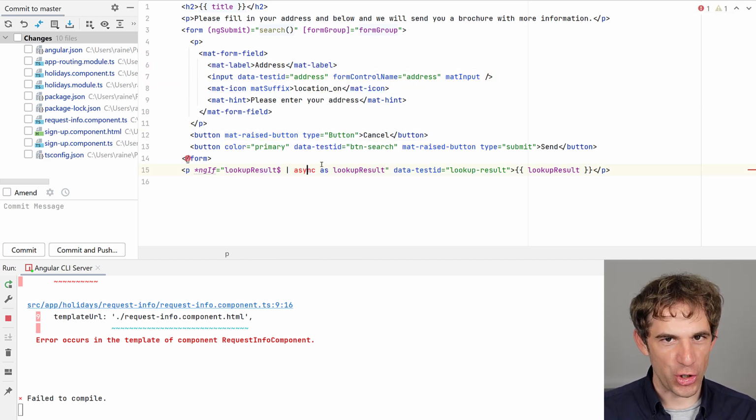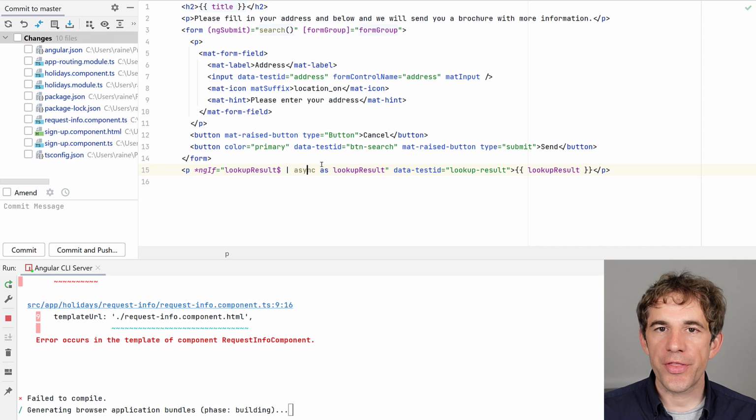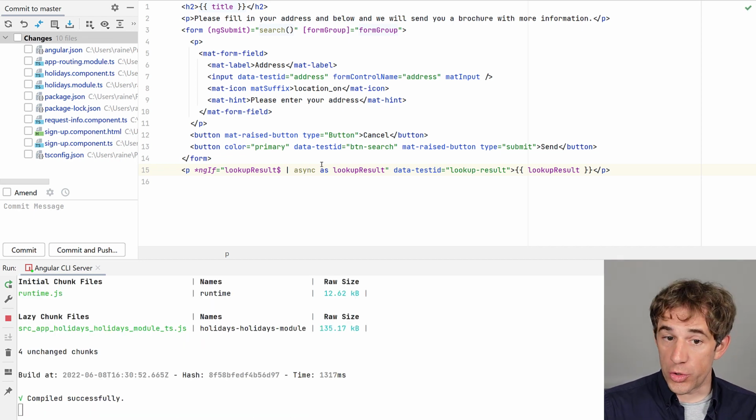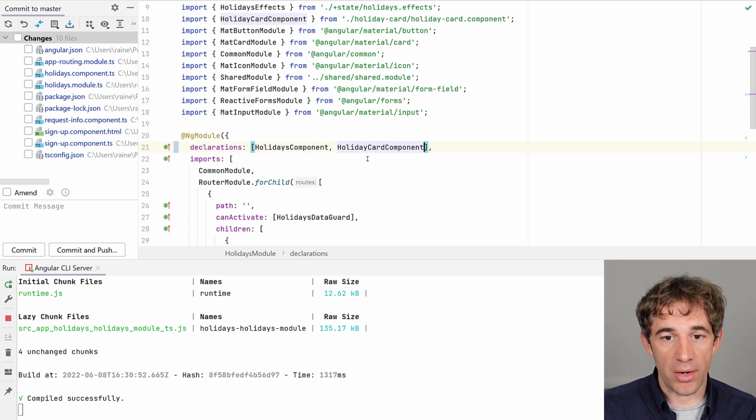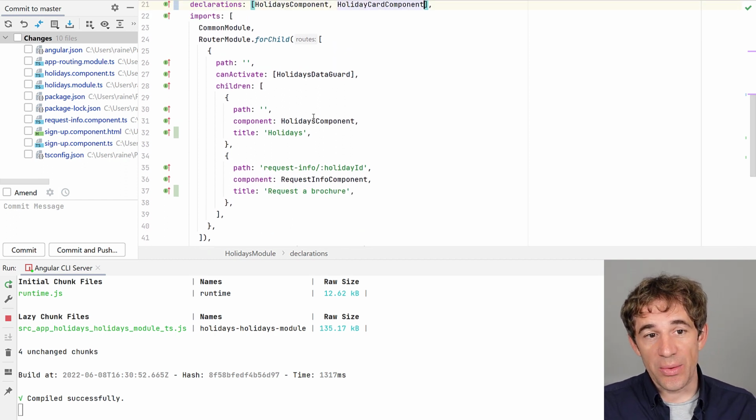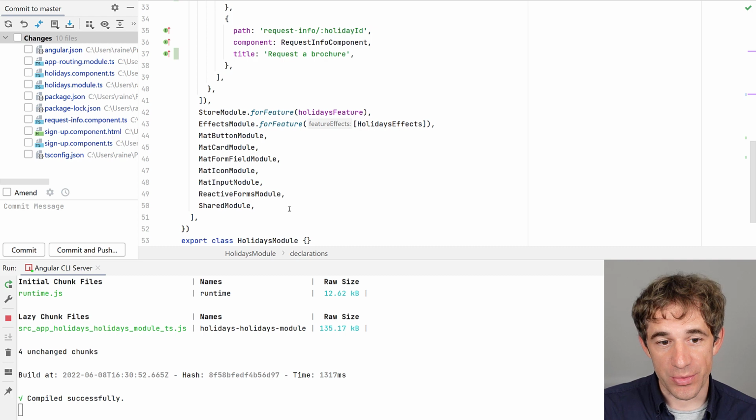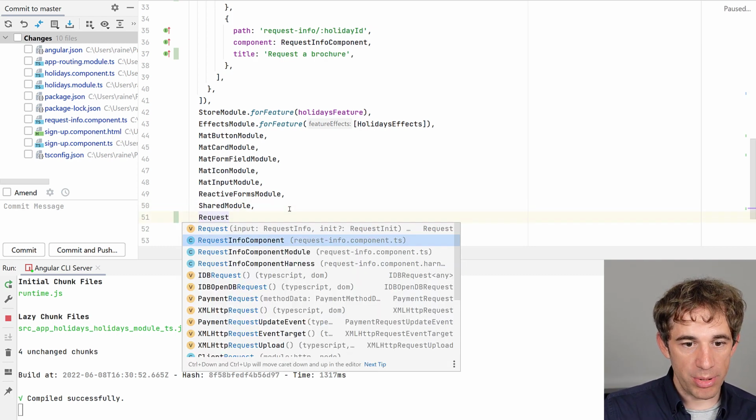Don't forget about the common module, that's also required. Right. And now I think I have all of them. Of course, we are not done yet. What we are missing, if we go back to our holidays module, the one that contains the routing, well, you would have to import the request info component module here as well. So this one's missing. Request info component module.